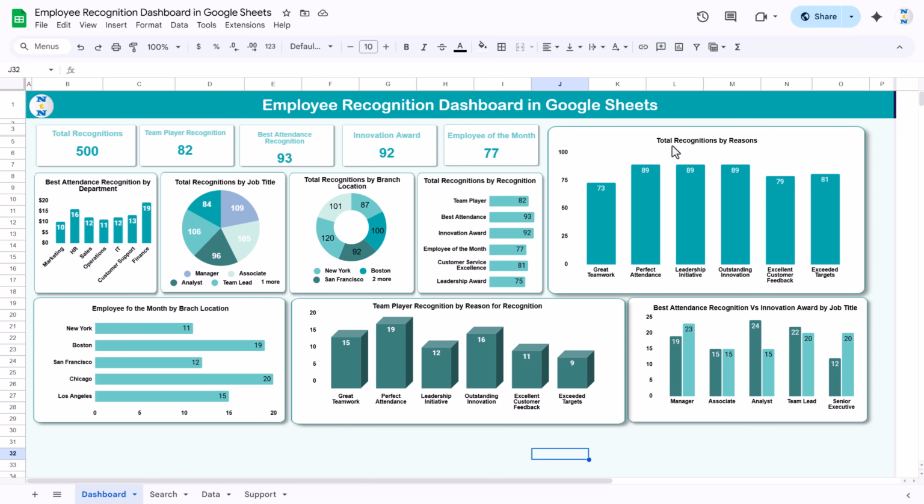Then in this chart, we are showing the total recognition by the region like great teamwork, perfect attendance, or the outstanding innovation, etc. Here we are showing the best attendance recognition by the department. Like we have best attendance in the finance department followed by HR. And here we are showing the total recognition by the job title.